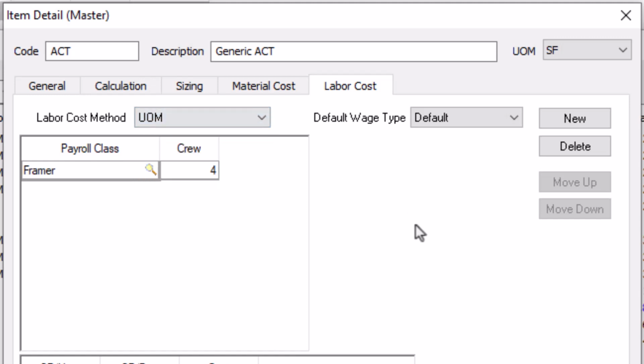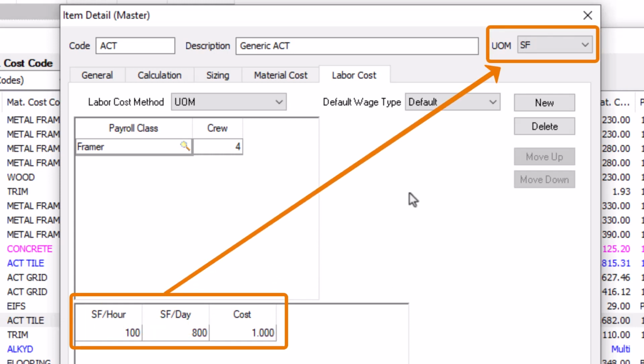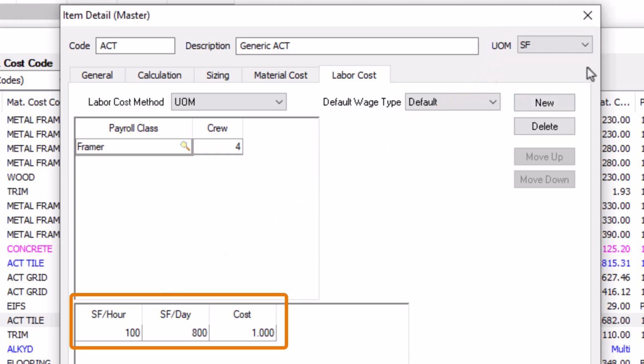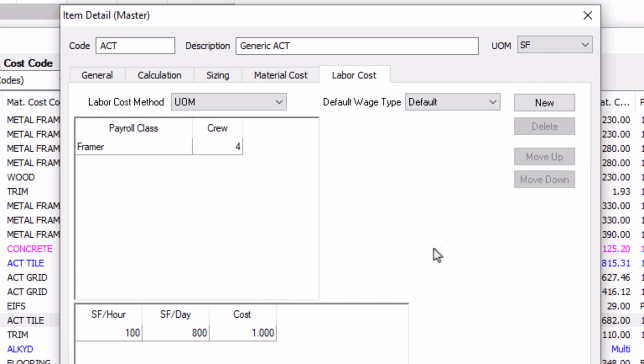With unit of measure as the cost method, the production section at the bottom of the screen looks at the unit of measure in the upper right-hand corner when performing the labor calculations. You see 3 columns: unit per hour, unit per day, and cost. The unit changes depending on the item's unit of measure. Unit of measure is a straightforward costing method. Considering all the crew members of the team, simply decide how many units the team can complete in an hour or day and make the entry in the appropriate field. Then QuickBid automatically applies the calculation to the other fields.